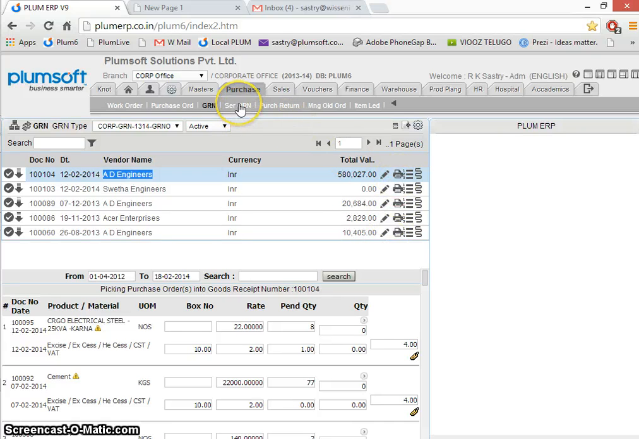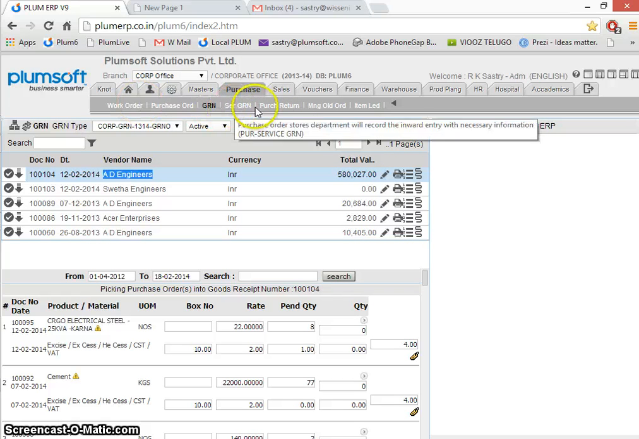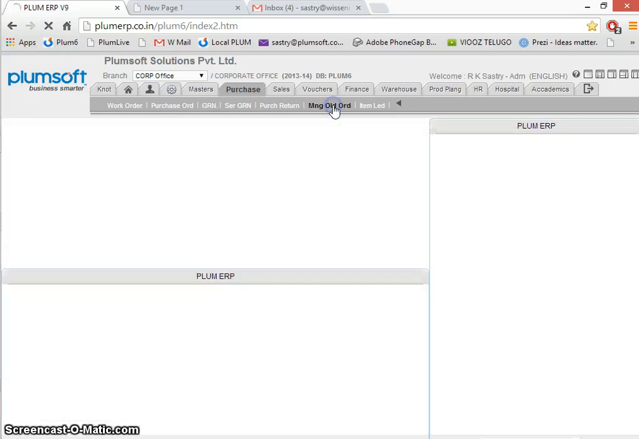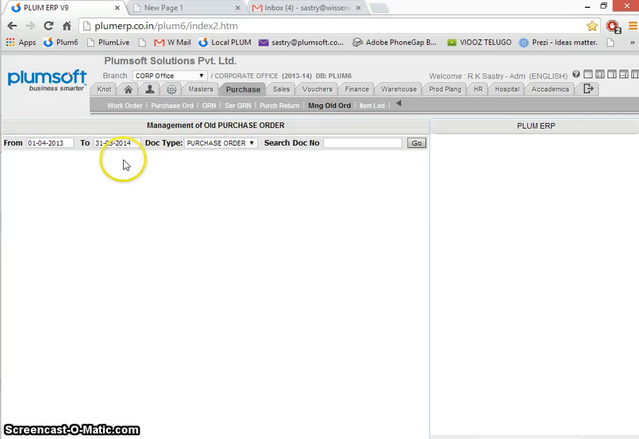Then, similar to the work order, we have service GRN, purchase returns, and managing the old orders. Generally, there may be orders which are very old, and some small quantities are left out in the orders. Suppose you place an order for about 12 tons of steel, you may get about 11.8 tons, and the 200 kgs he may or may not supply in real life.